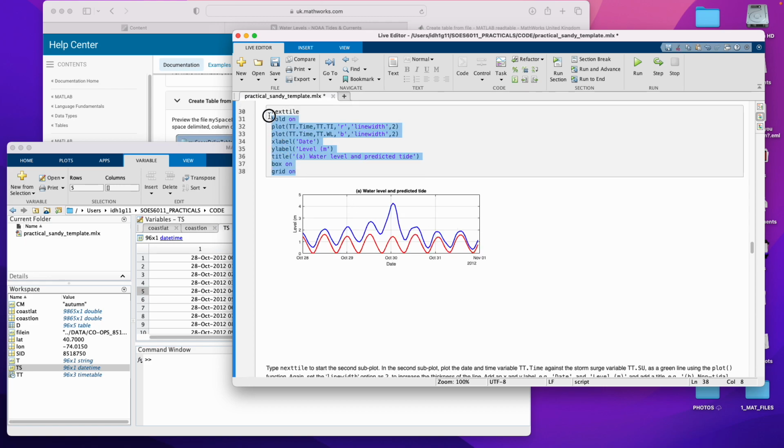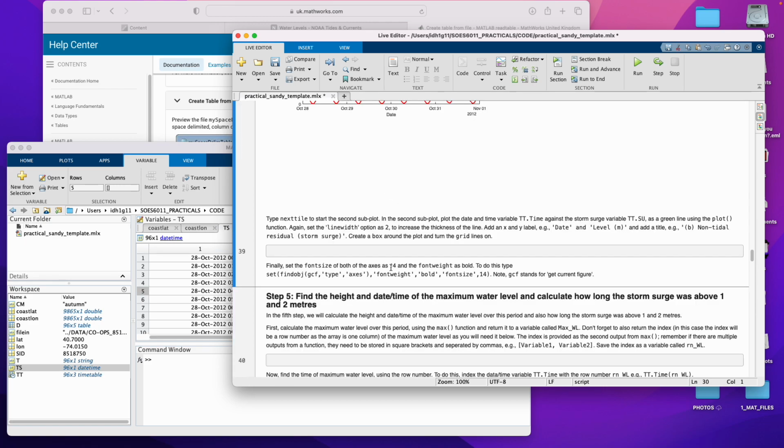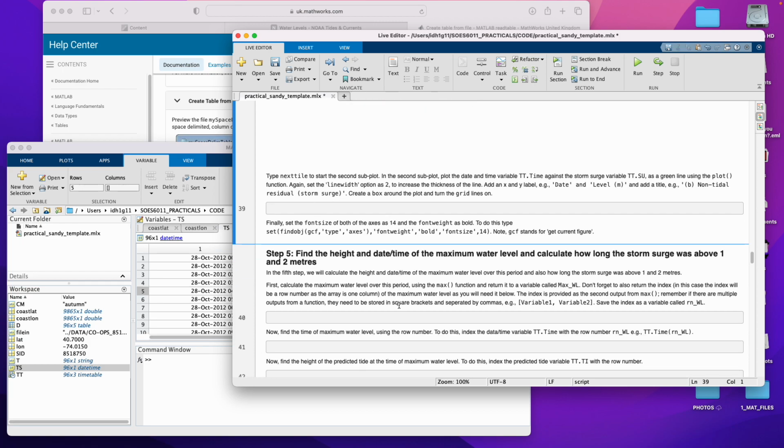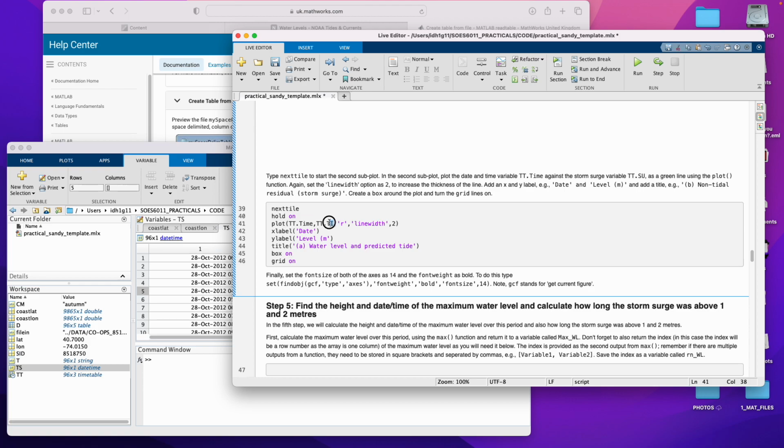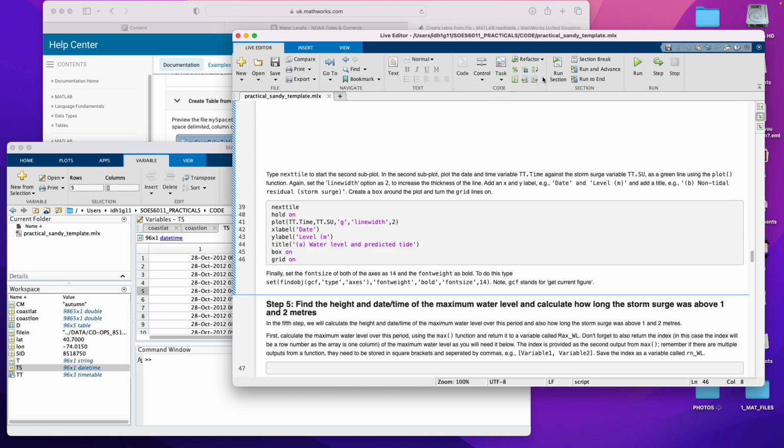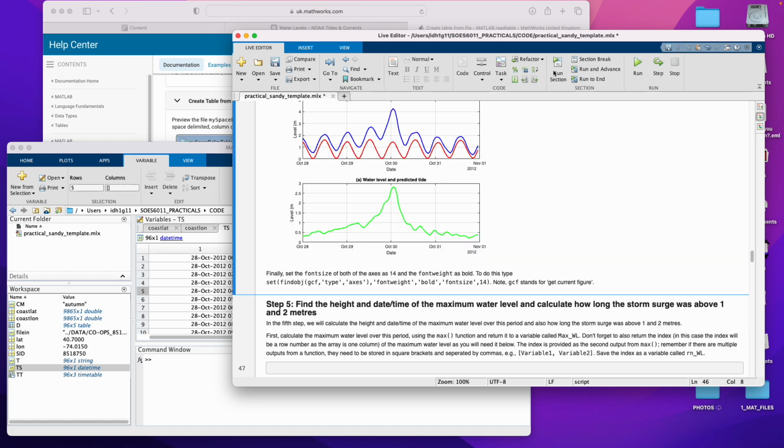Now what I'm going to do is just cut and paste this code, and we're going to do our next figure. Now here we only need 1, so I can just cut and paste this code, but here I'm going to plot the surge as green. And I'm going to run that section.